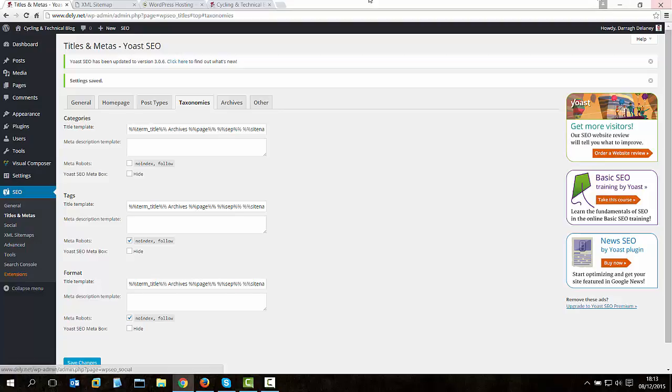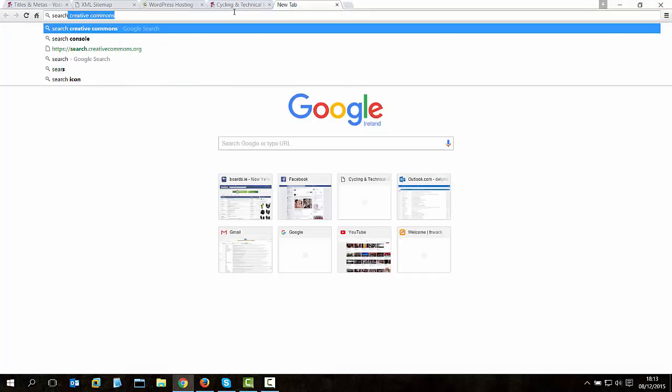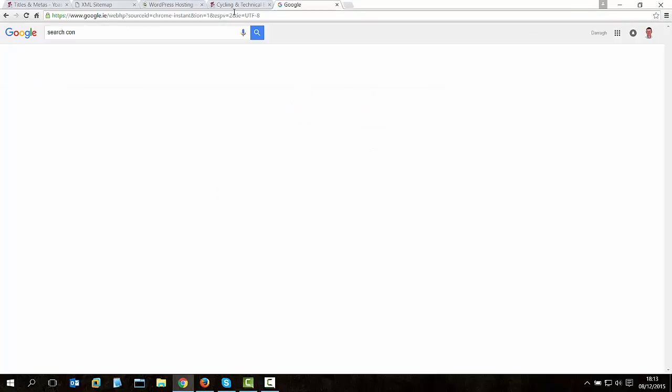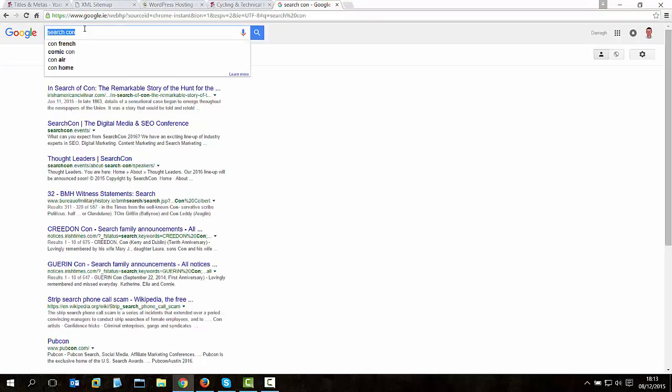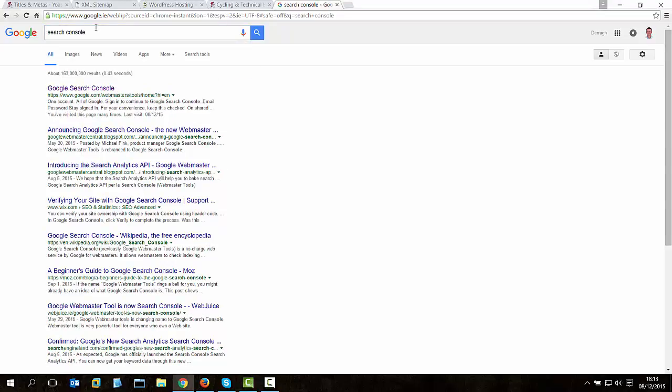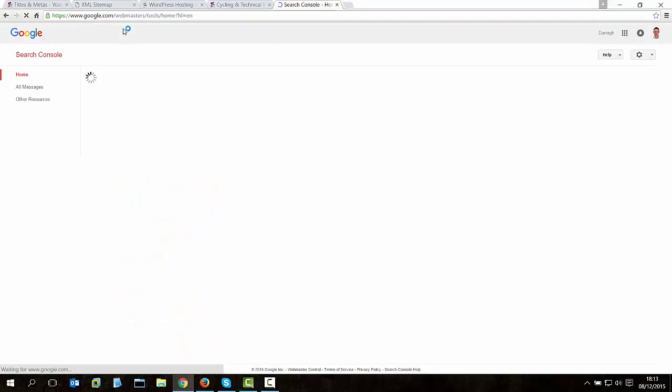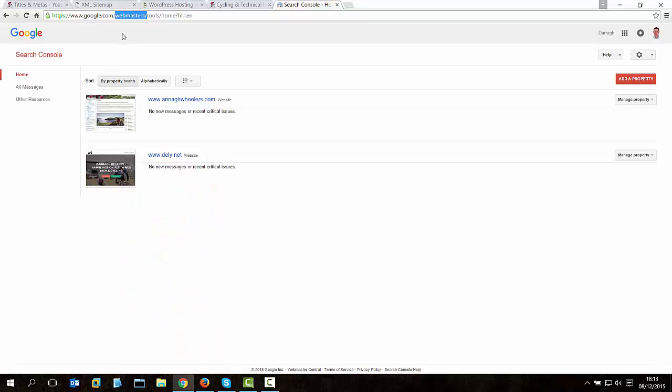So what I want to do now is, again, you can go into Google and just do a search for Search Console. It used to be called Webmaster Tools, right? But they've now called it Search Console. In fact, the URL still says Webmaster Tools, but the official name of it is Search Console.